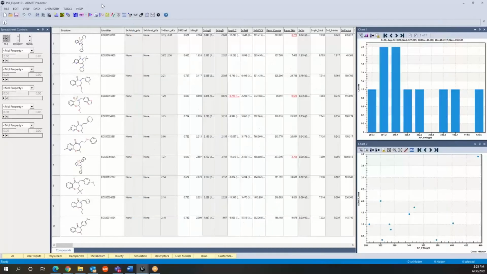Note that this convention is carried forward when you bring the compounds into ADMET Predictor. Again, we have a similar convention: those compounds that are out of scope for the endpoints will be underlined red.